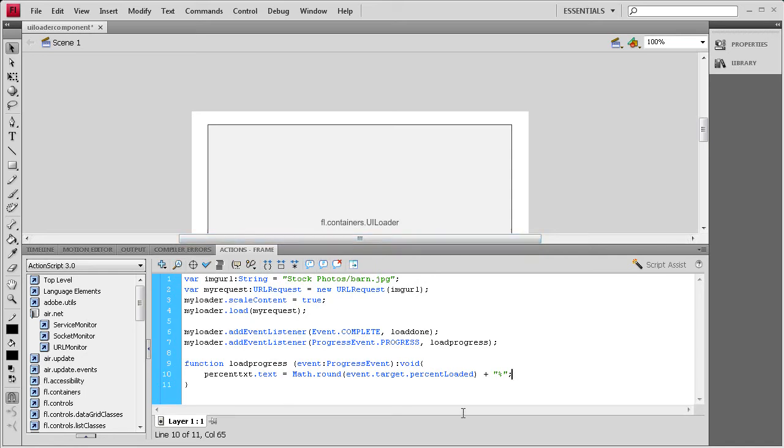So basically what this is doing is it's setting the percent text, which we set at the very bottom there, to the number, the percent loaded of what's in the UILoader. So we're getting event.target.percentLoaded, which is getting the percentage that's loaded of the UILoader of the image, and then it's rounding that with the Math.round function, and then at the very end we're just adding on a percent sign. So it'll look like whatever it has. This whole thing right here is the number, so it'll be like 50, and then it'll add this percent sign at the end so that it just graphically looks better.